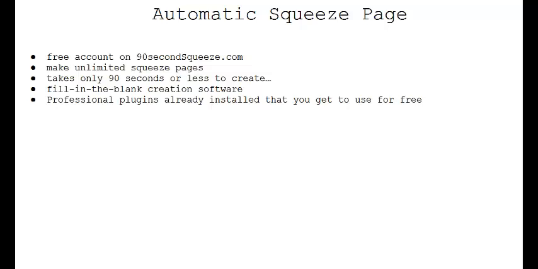All right, and it's literally a fill in the blank software. It's a fill in the blank creation software where you can actually create different styles of squeeze pages, of landers. And the professional plugins are already installed and you can use it all for free. I mean, there are services out there that do the exact same thing and it doesn't have the kind of plugins that this service has.